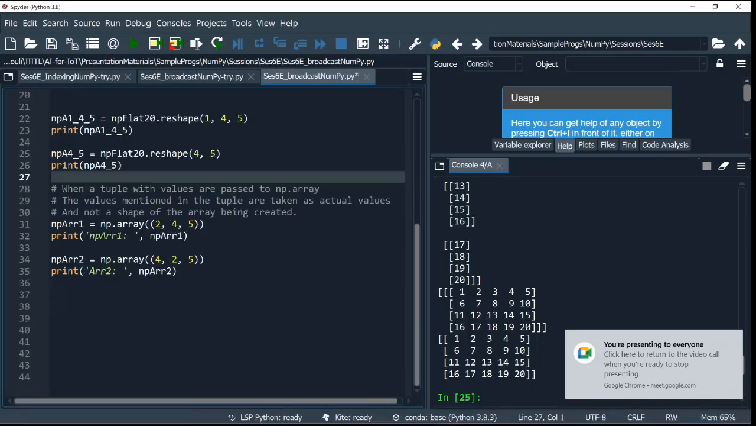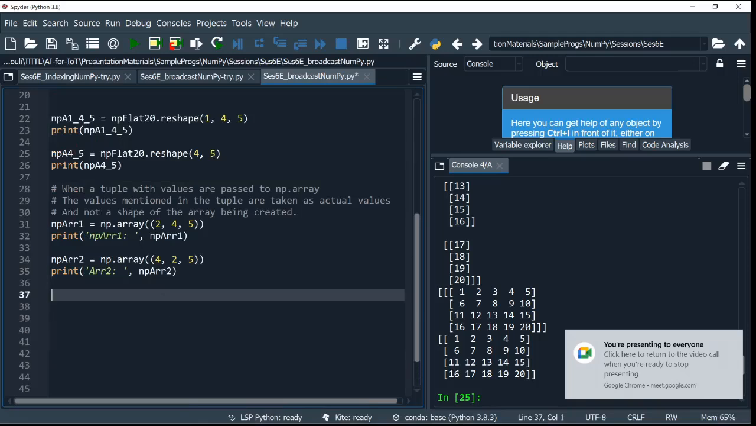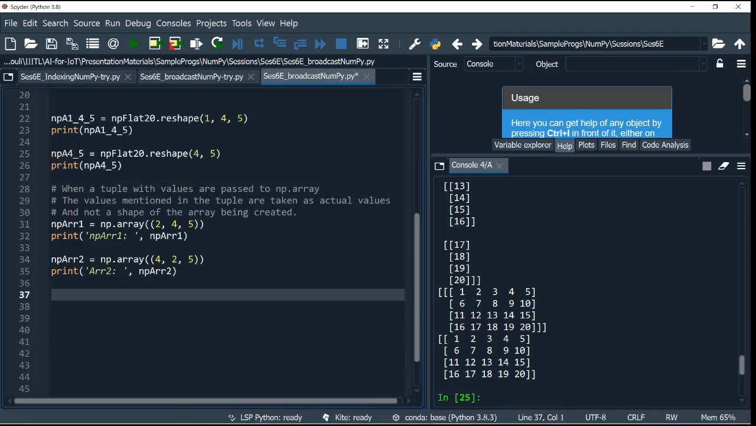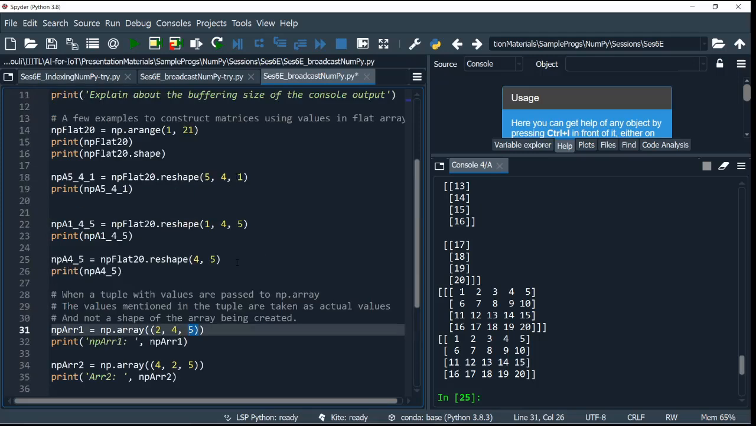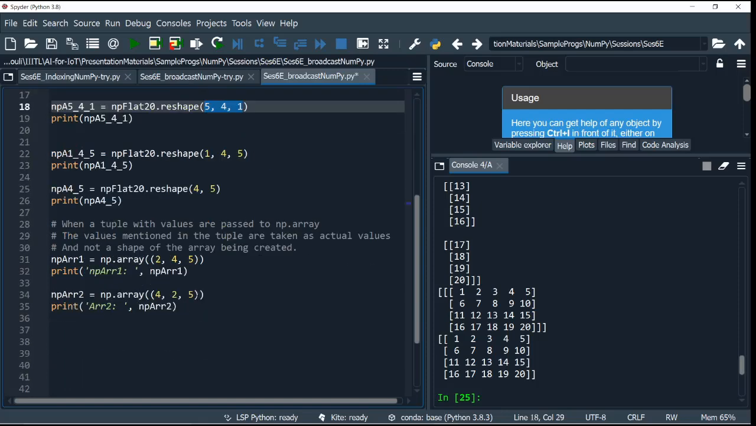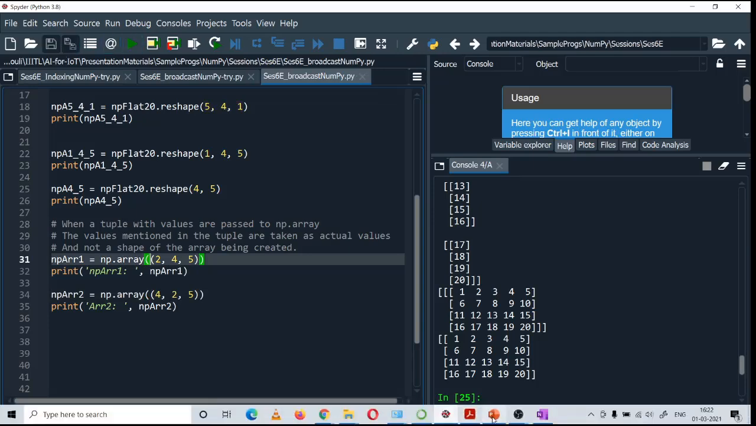Now I copied something, so let me explain here. This is what I wanted to tell you. Now I am creating an array with a tuple, 2, 4, 5. Will it create an array like this? Earlier I said that reshape is creating an array of 5 by 4 by 1. Will it create 2 by 4 by 5, or will it create just an element with the values 2, 4, 5? Let me show you where I showed this.